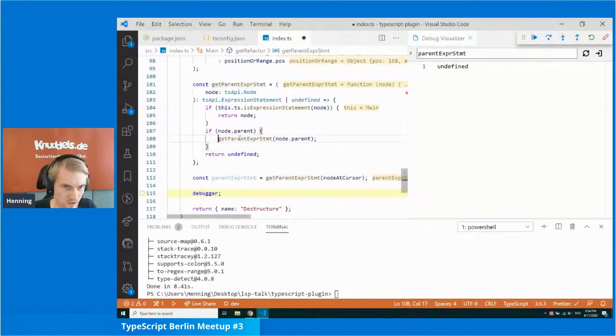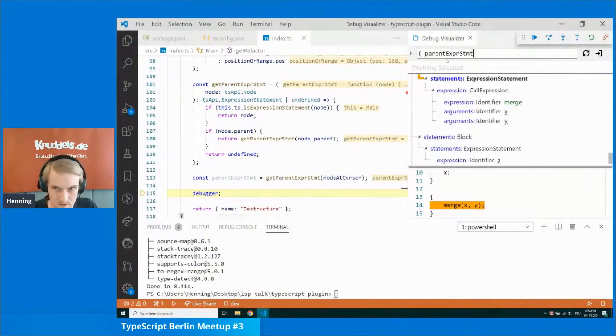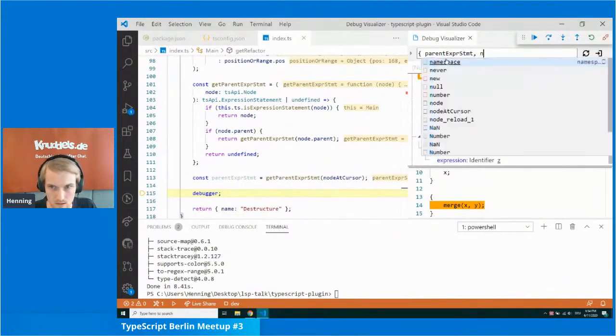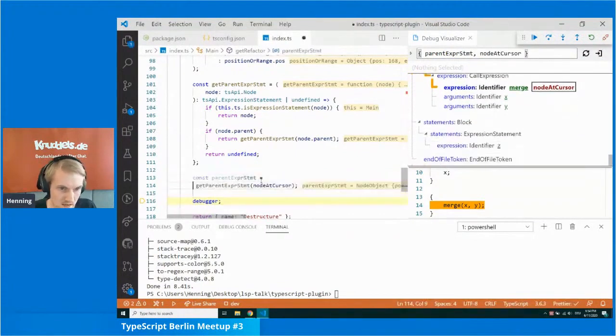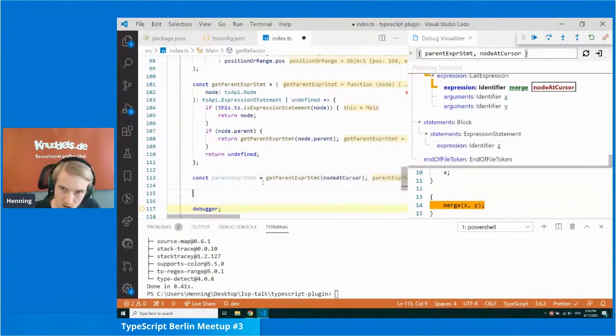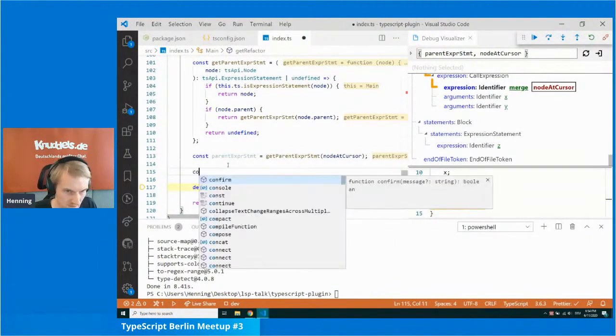Of course, I forgot this return. Easy bug. Okay, it works now, and we can see how node at cursor relates to it. So this is the node at cursor, this expression statement, and now we want to find all the properties that this expression has, and we can use the type checker for it.